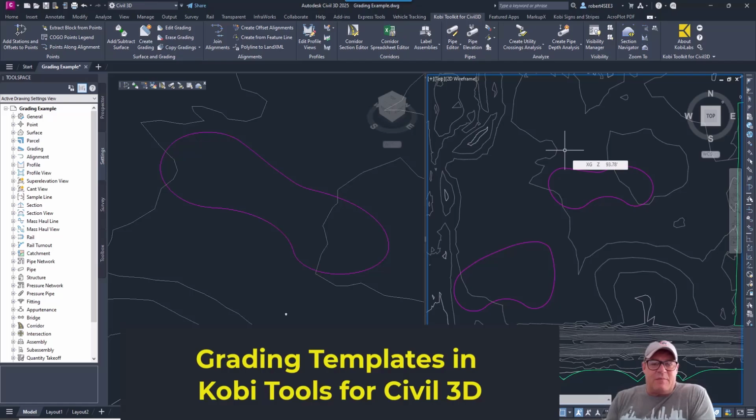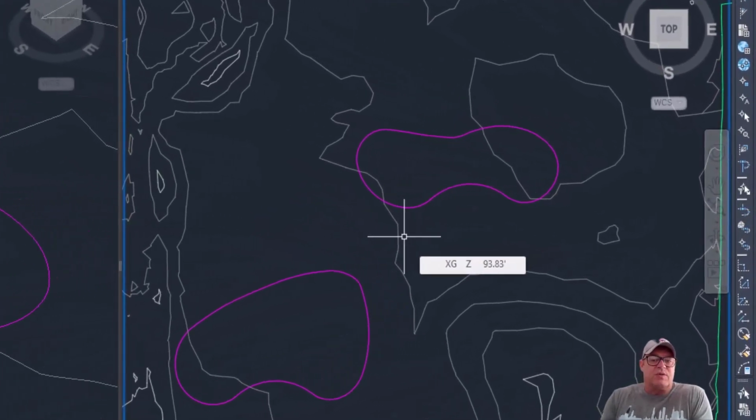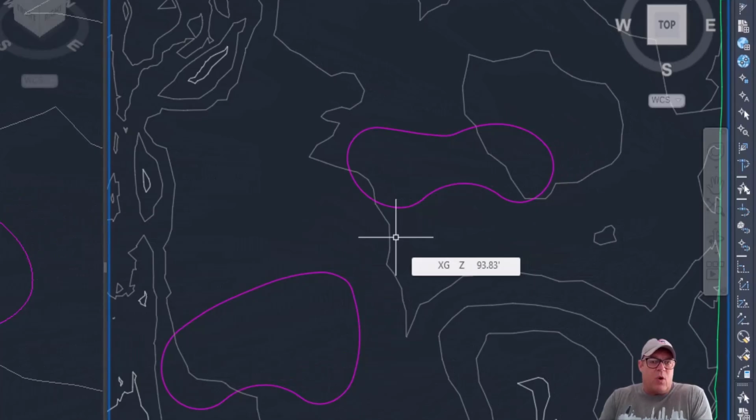I'm part of the team at Kobi Labs, and I just want to show you some tools that we have with grading. We've done a lot of work with our grading, and I just want to show everybody what we can actually do. So what I'm going to do here, I have two polylines drawn on here, and these are going to be two detention basins, and they're my high water line.